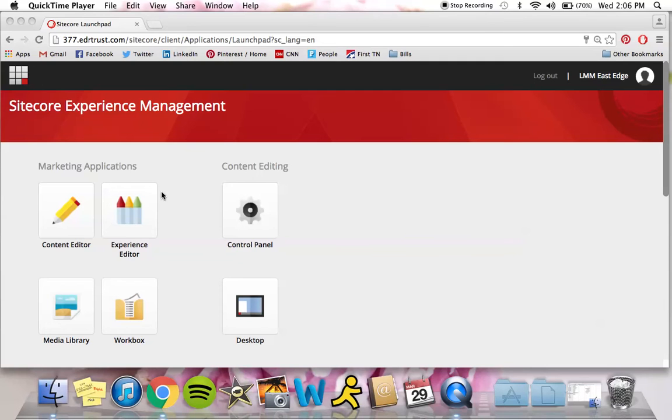Okay, now I'm going to show you how to navigate the Sitecore Experience Management dashboard. This is a new feature in Sitecore 8.2 that you did not have in the 7.0 version. But it's very simple. It's very nice and clean. I love the update, and hopefully you will too. But over here to the left, you're going to see your marketing applications.